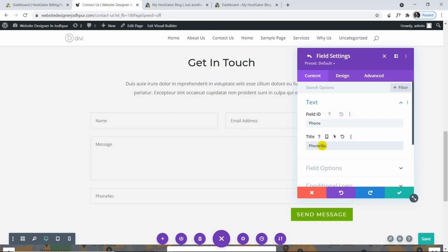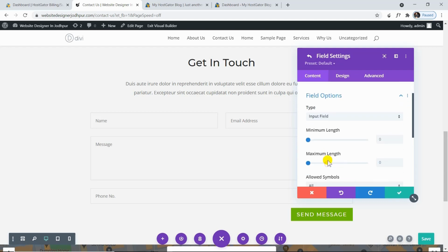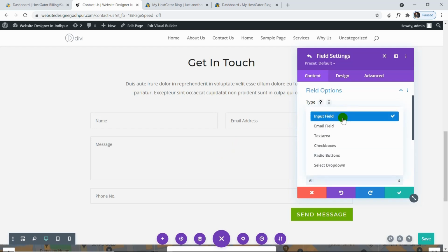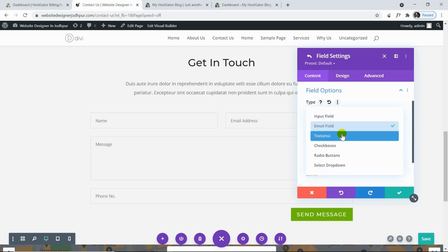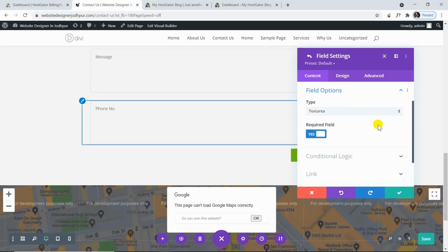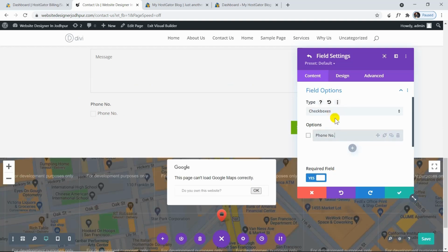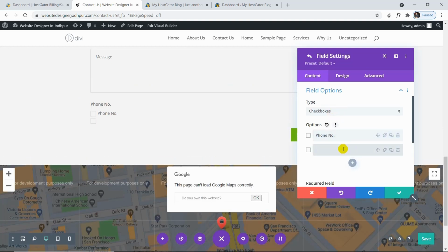So you can see that when I added a phone number in the title, phone number is appearing here. And this phone is the field ID, which should be unique, and it's not shown to the users. Under field options, you can see what type of input fields it should be. If you want it to be a simple input field, or you want to receive emails, or you want a text area, you can even add checkboxes. You can add multiple checkboxes like this.